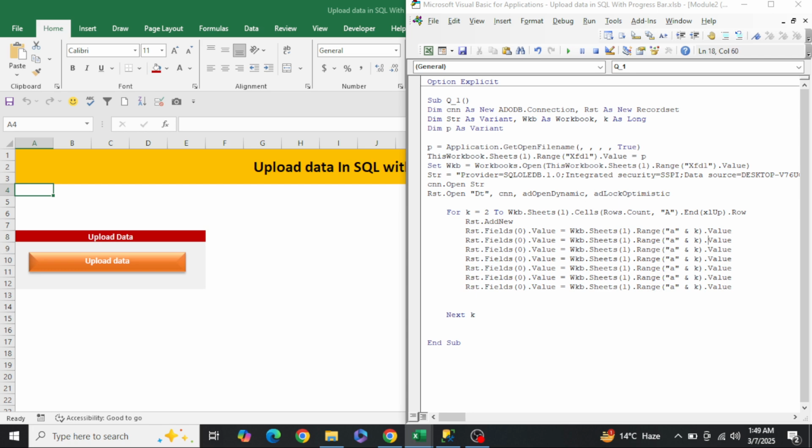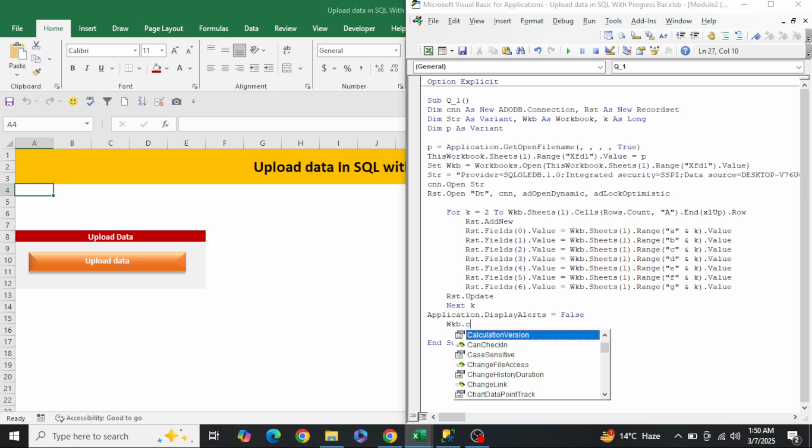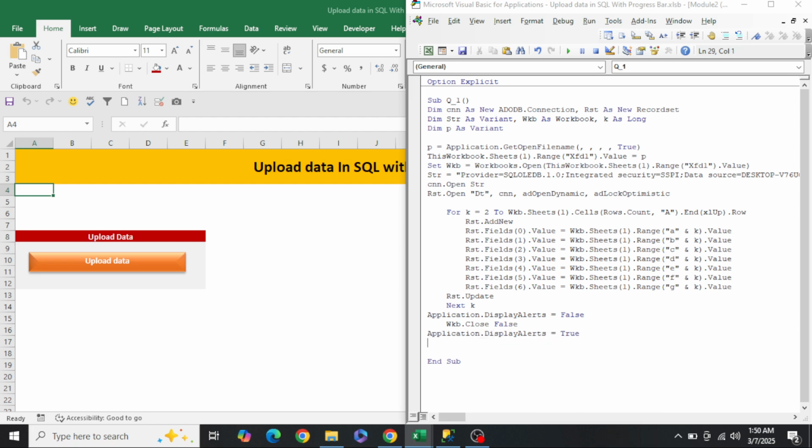Okay, it will be B, C, D, E, F, G. And here the field column index number will be changed: 1, 2, 3, 4, 5 and 6. And after that I would like to update in the SQL, update. Okay, and at the end I would like to close this workbook as well: wkb.Close, equal to false, and close it. And at the end, after all the execution, a message should come: done.